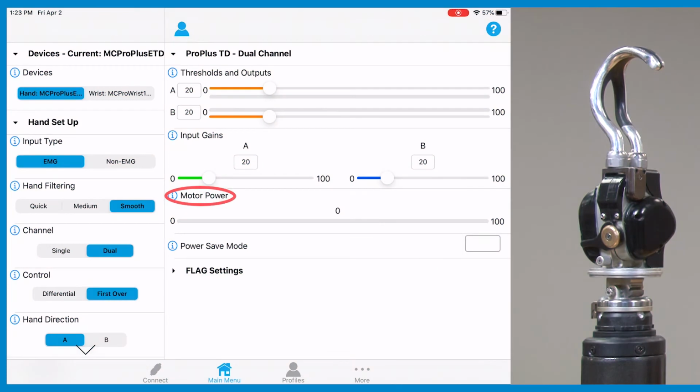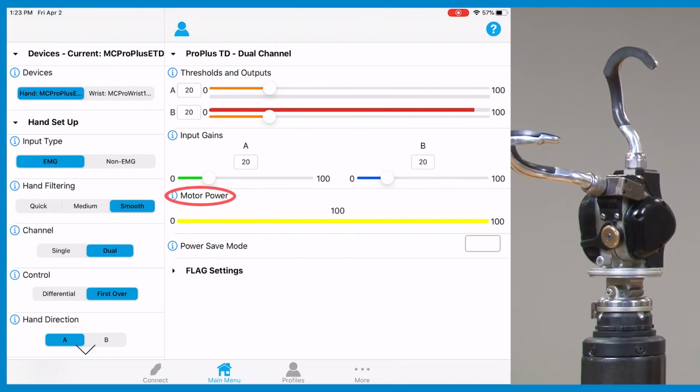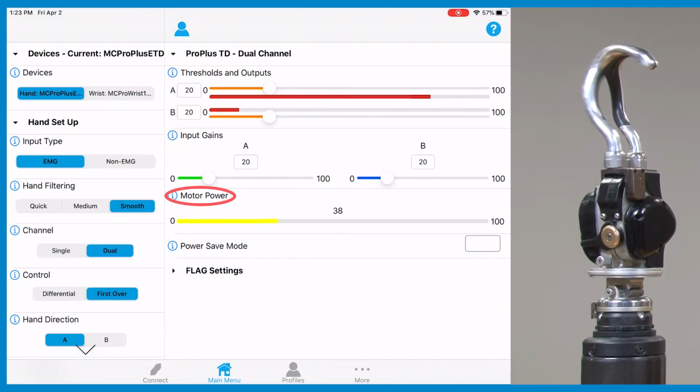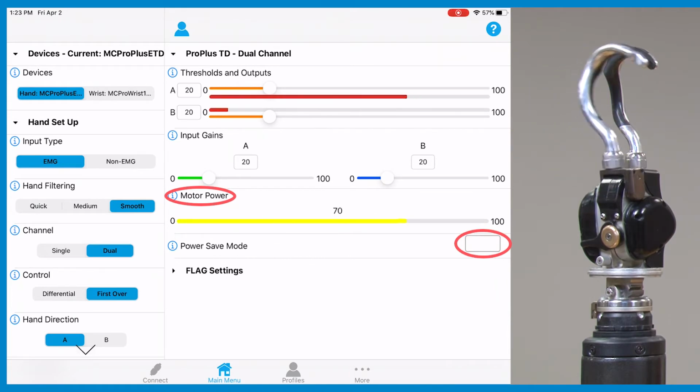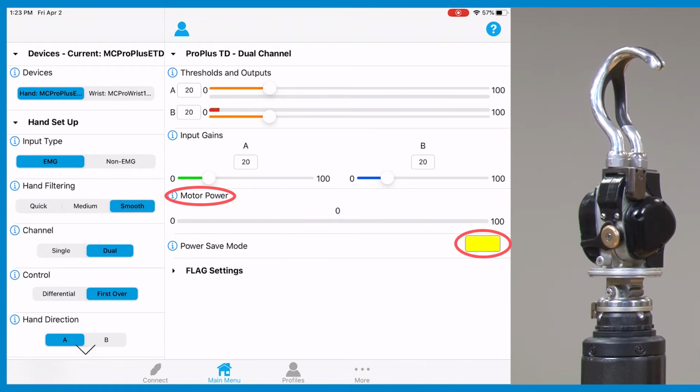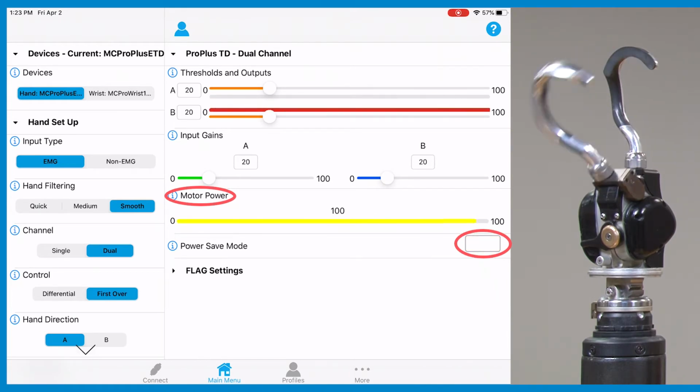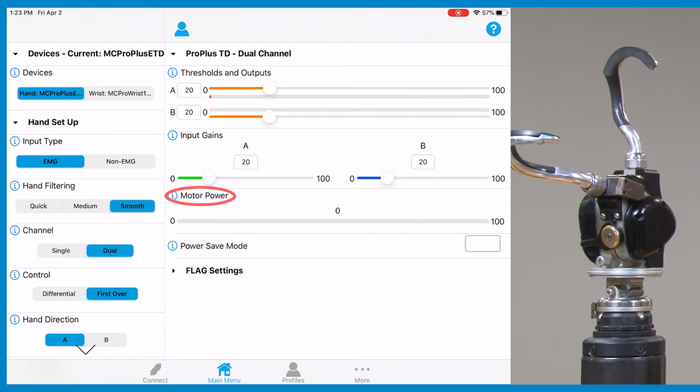Motor power at the bottom of the screen shows how much power is going to the motor. It could be open or closed. And the yellow light, power save, is a feature that once the device stops moving, it cuts power to the motor so it doesn't run down the battery. These two items you will seldom use, but could be necessary during troubleshooting when speaking with one of our technicians.